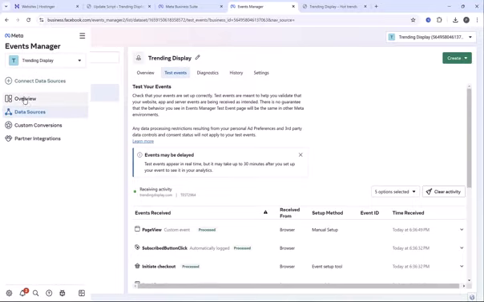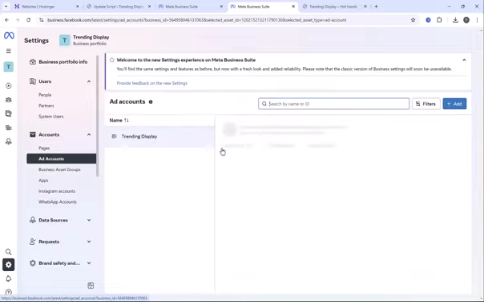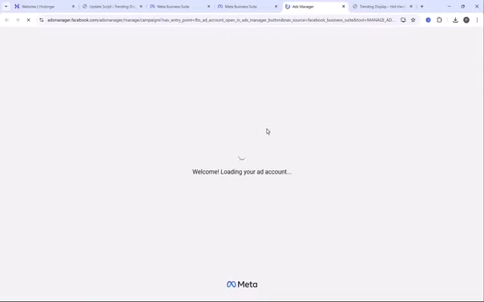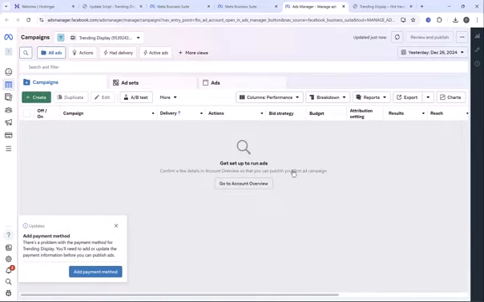Now let's go back to Business Manager. Click down here on gear icon to open business settings. Go to Ad Accounts and click on Open in Ads Manager. We are now inside Ads Manager, where we can launch and manage our ads campaigns. Let's move to the next step and launch our first ad.